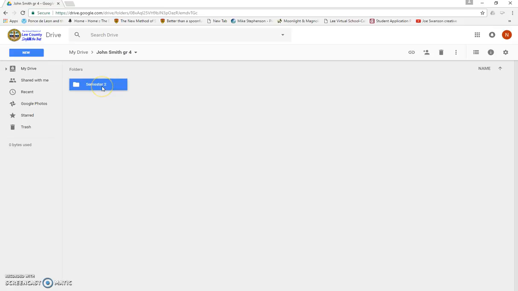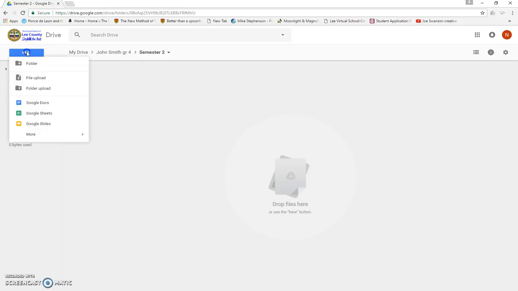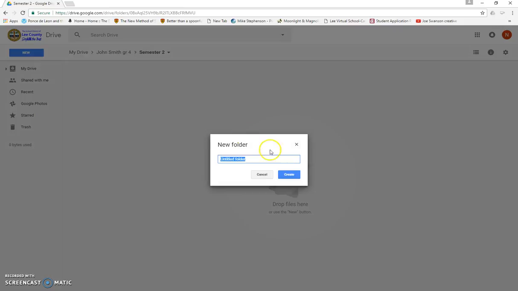As you notice, the Semester 2 folder then appears. I would like for you to double click on it, open it up. You look across the top, you notice that in your drive, you now have the John Smith folder. Within the John Smith folder, you have Semester 2, and now we're going to create a folder for each of our subject areas. So we're going to click New, Add Folder, and we'll say Composition.